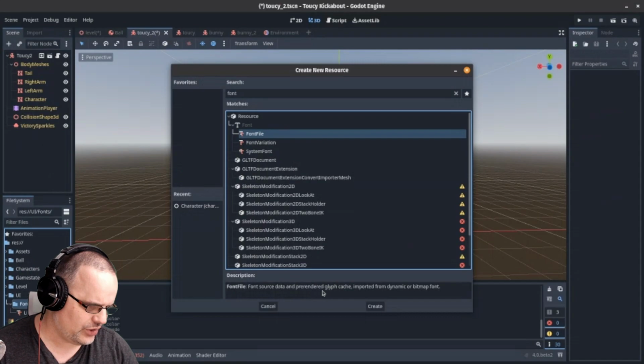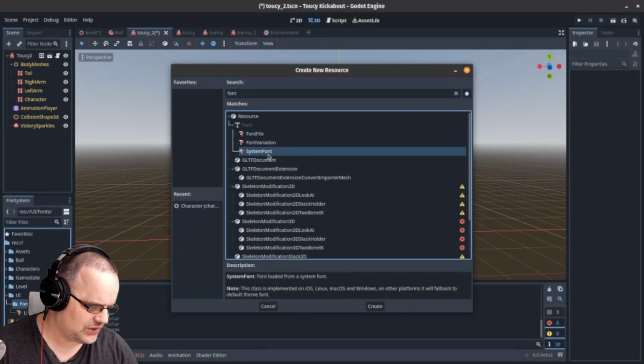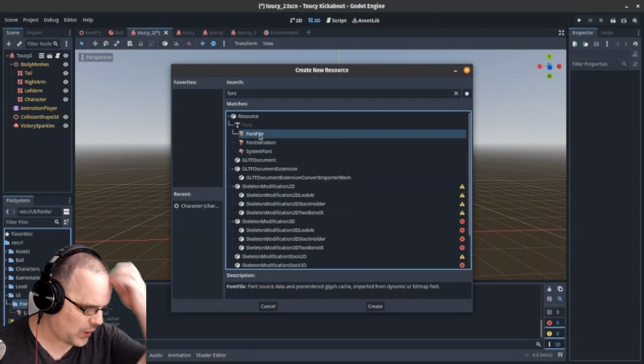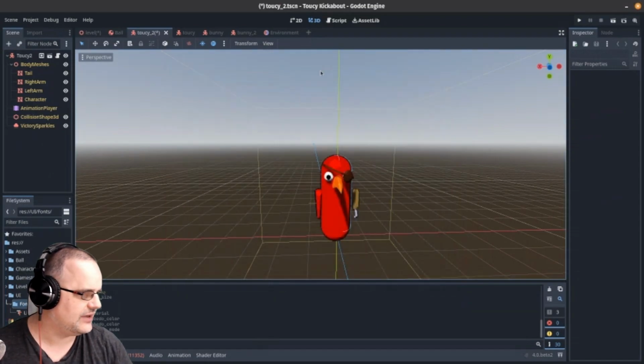I believe one of these is font source data and pre-rendered glyph cache imported from a dynamic or bitmap font. Variation of the font. Okay, so you can load from a system font. Didn't know that. There is a way that you can generate a font from an image. I'm just not entirely sure what it is. In fact, let's take a quick search.